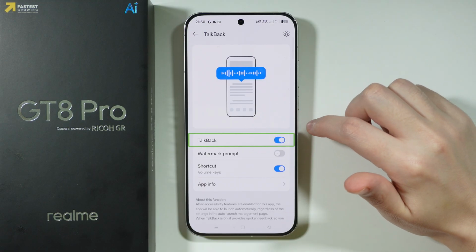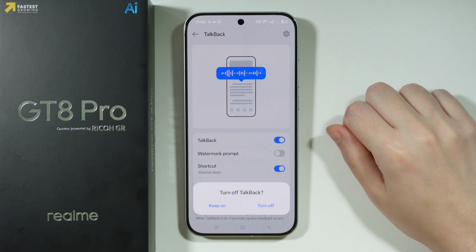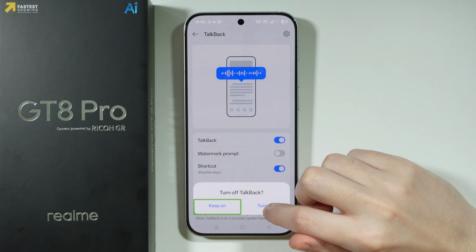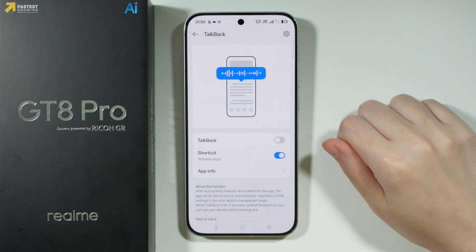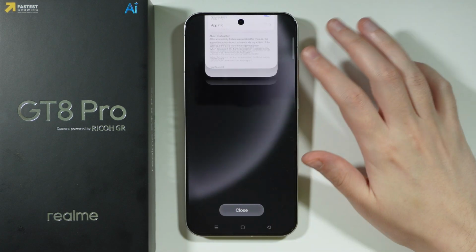Tap on the TalkBack switcher here once, and then we need to double tap. And of course we need to confirm, so tap on turn off and once again double tap. And finally TalkBack is deactivated.